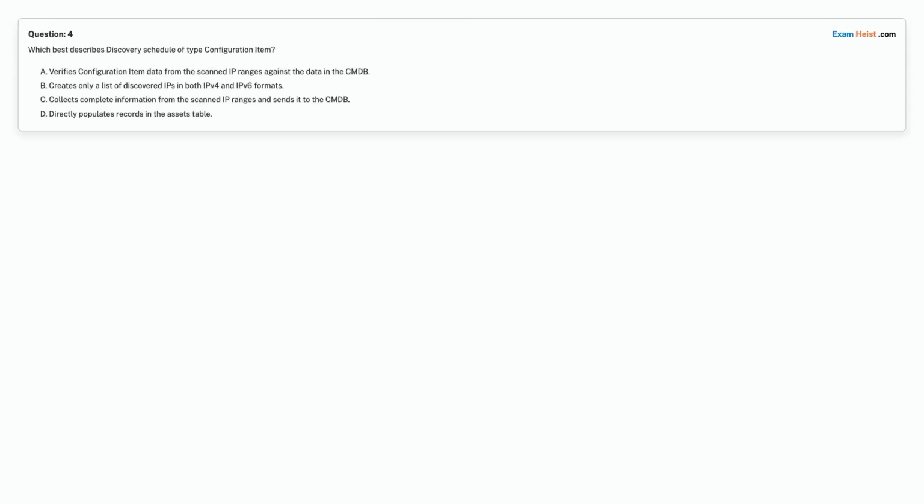Question 4. Which best describes discovery schedule of type configuration item? Option A. Verifies configuration item data from the scanned IP ranges against the data in the CMDB. Option B. Creates only a list of discovered IPs in both IPv4 and IPv6 formats. Option C. Collects complete information from the scanned IP ranges and sends it to the CMDB. Option D. Directly populates records in the assets table. Choose the correct answer.